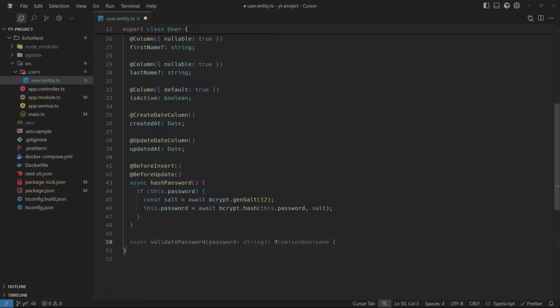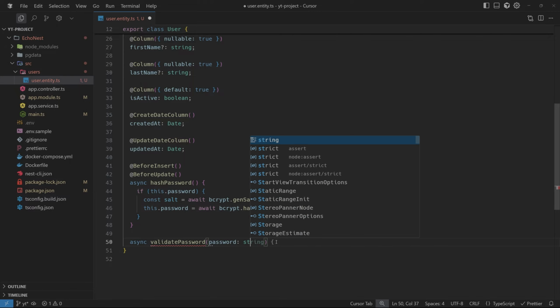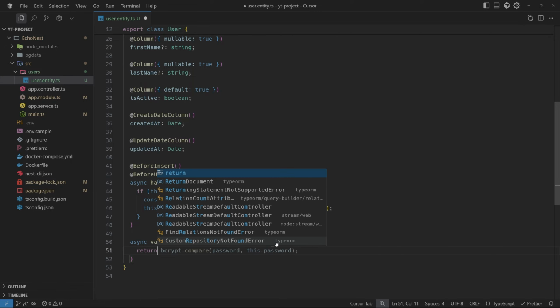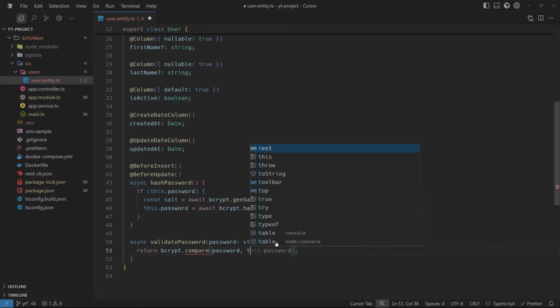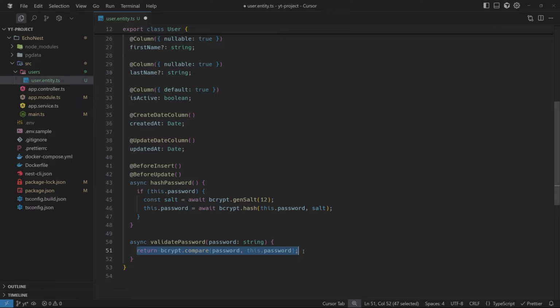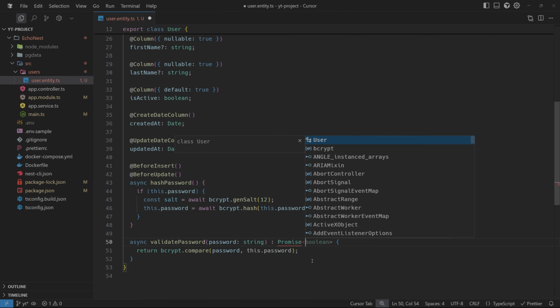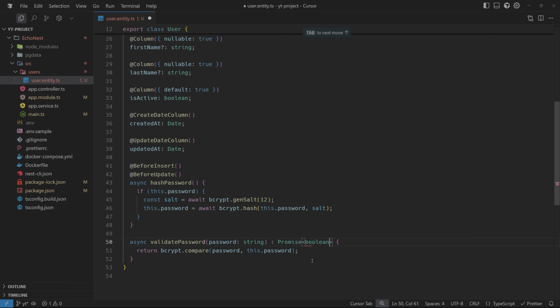We then need a function to validate password. So let's say async validatePassword. This function is going to take a password, which is a string, and then it's going to return bcrypt.compare, incoming password, with the password which is saved on database. Okay, so this return value should be a boolean. This compare method of bcrypt is always going to return a boolean. So type of the return is going to be Promise of boolean, because we're working with an async function.